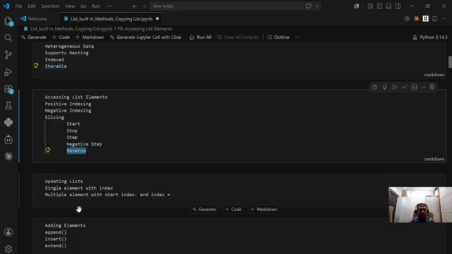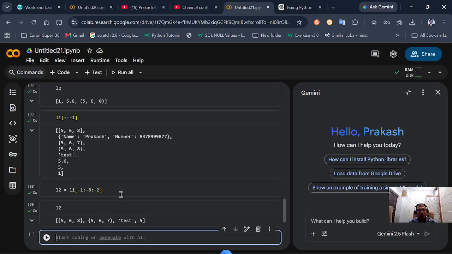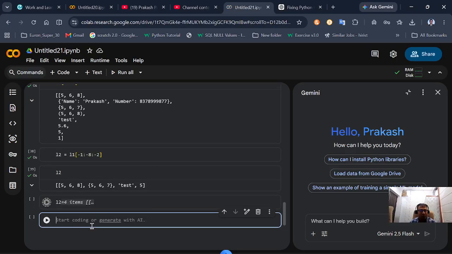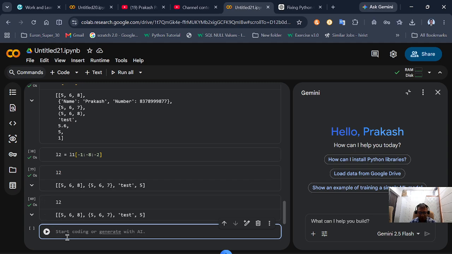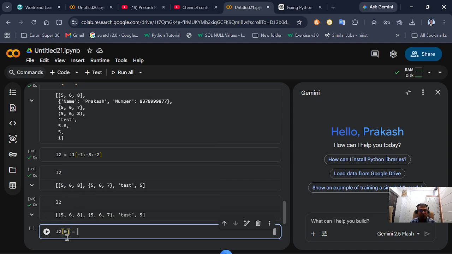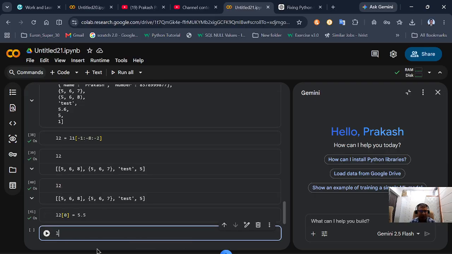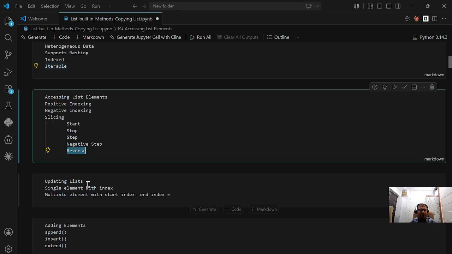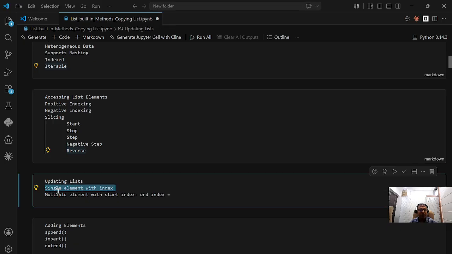Reversing of the string we have already seen. Updating the list with a single element with index. So you can update an element in the list. Say if I am printing L2, I know these are the elements, and if I say L2[0] equals say 5.5, now if you print L2 again, you will see the first element, which was 568 as a list, got replaced with 5.5. So that is how you can update a single element.